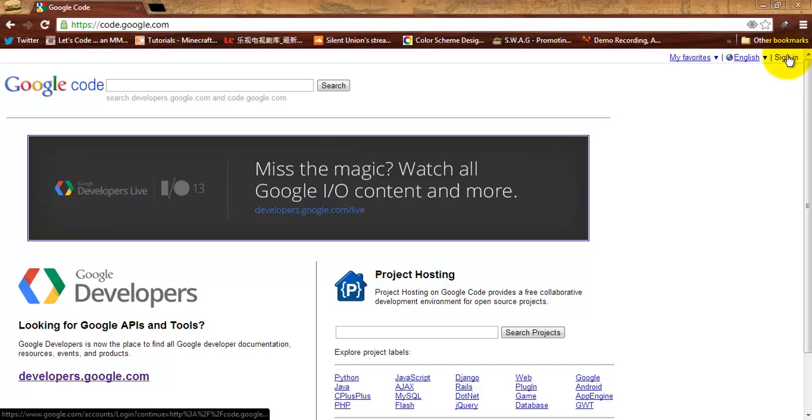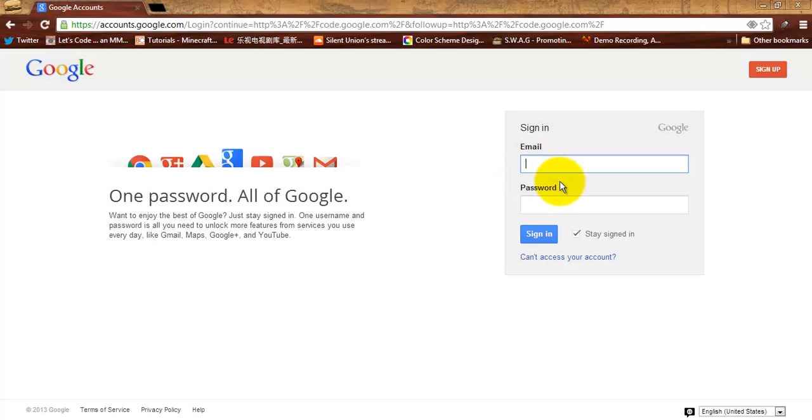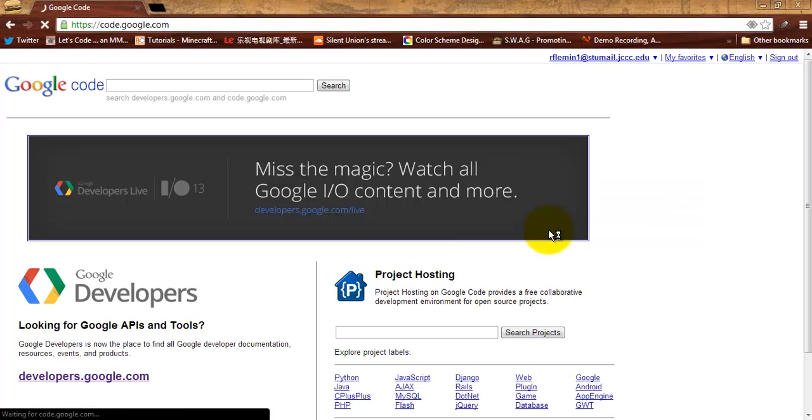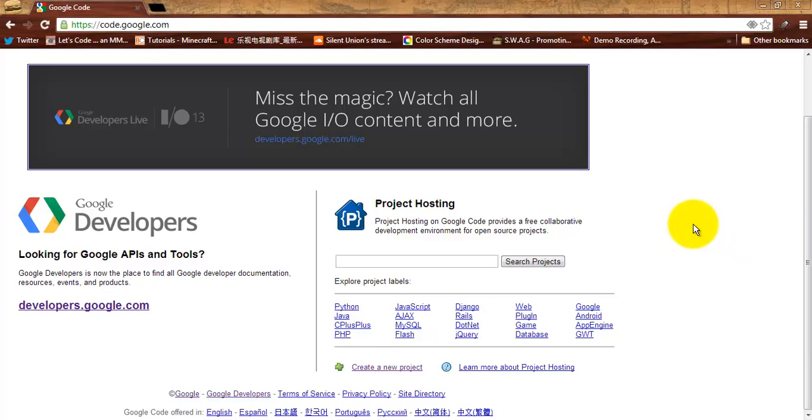And of course, to sign in, your username and password is going to be the same as your MyJCC username and password, except for the email, you've got to put in your full email. So for me, this is going to be rflemon1@stumail.jccc.edu, and then of course, the password. Sign in, and you'll now be into Google Projects.